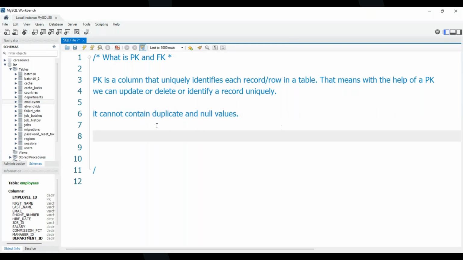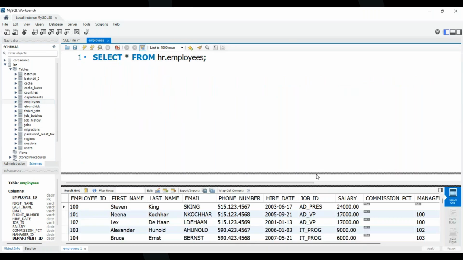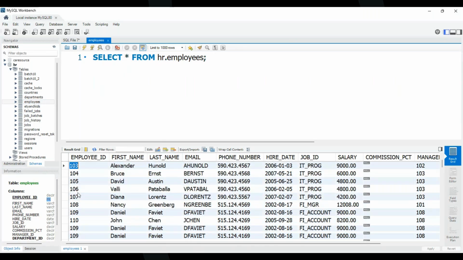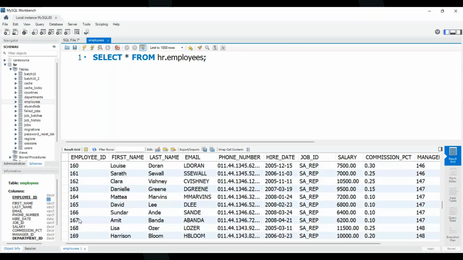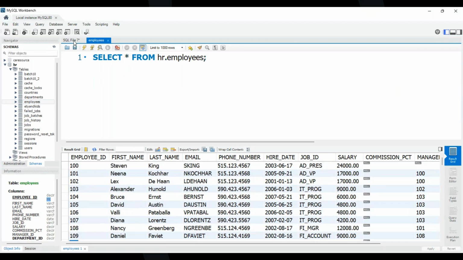If you can see my screen, you can see the employees table. If I check that employees table, you see that employee ID is PK. You can see the PK here. See the employee IDs, starting at 100. There's no duplicate data here, and you may not see any null value over here. So that's the primary key.